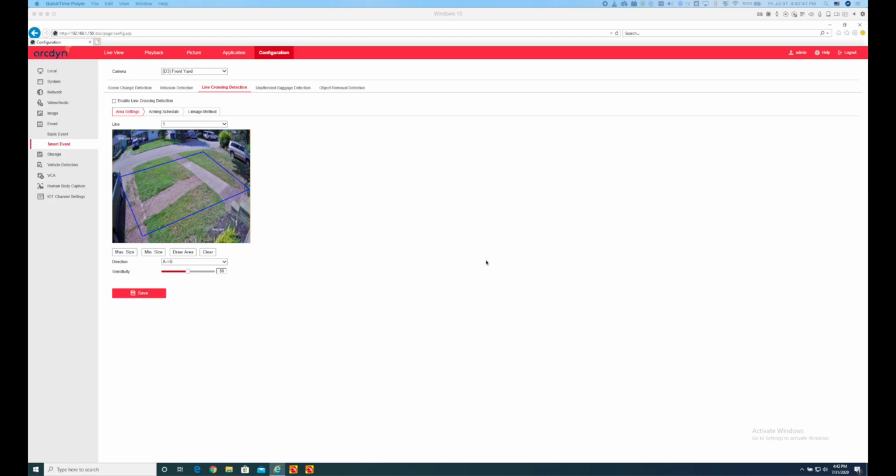So you see I've already logged into my NVR. I'm on the configuration event smart event page. I've selected line crossing detection across the top here and this camera that is viewing my front yard here. So first step, we'll just want to make sure we draw the line.